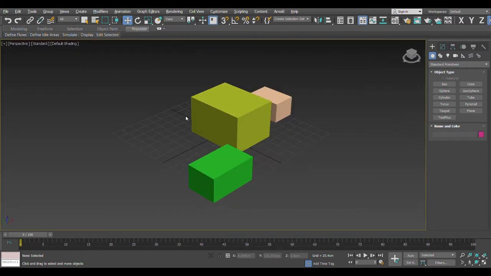All right, so let's go to the main viewport and let's start the project. I will start the project by creating a box.